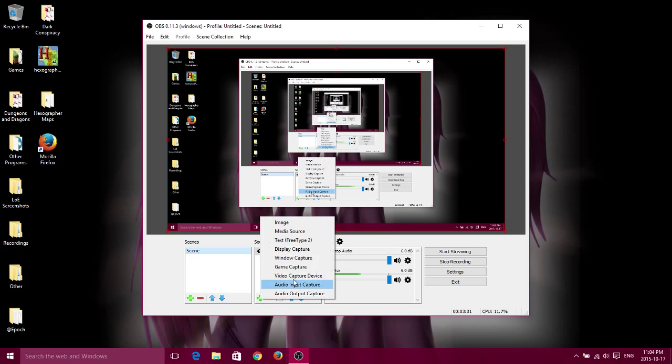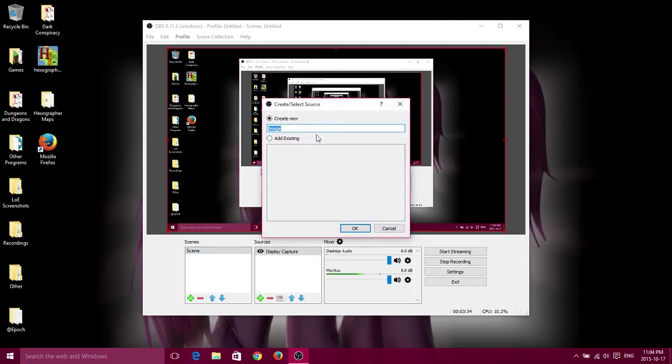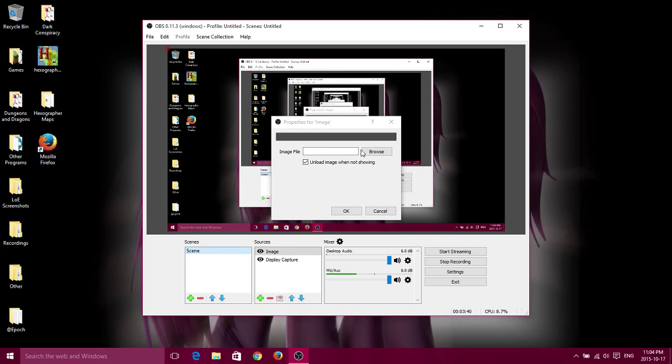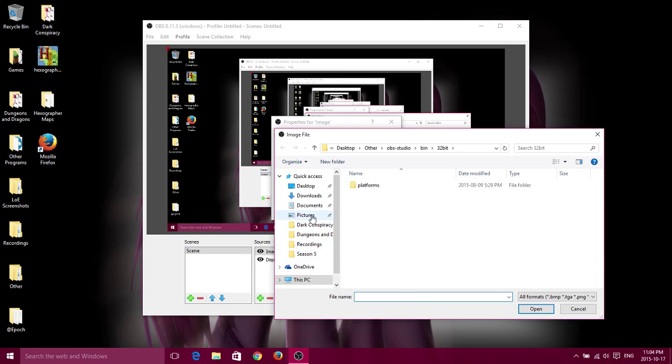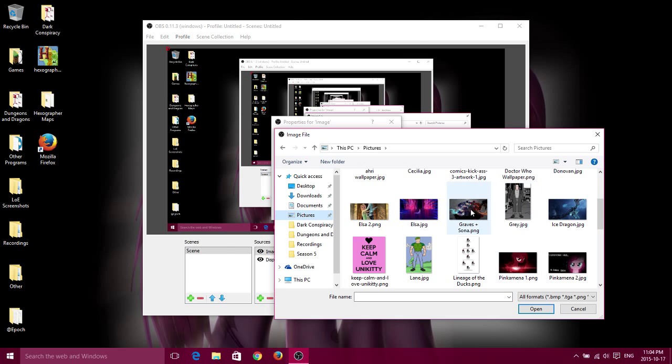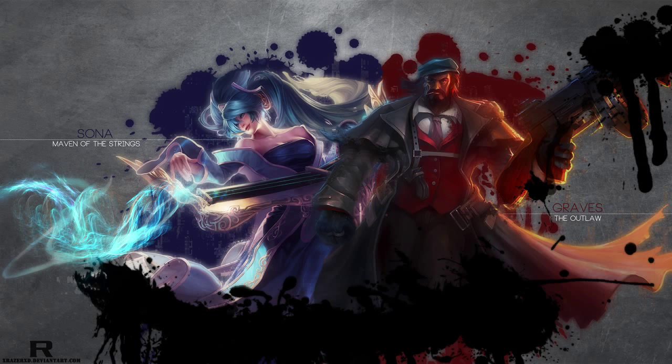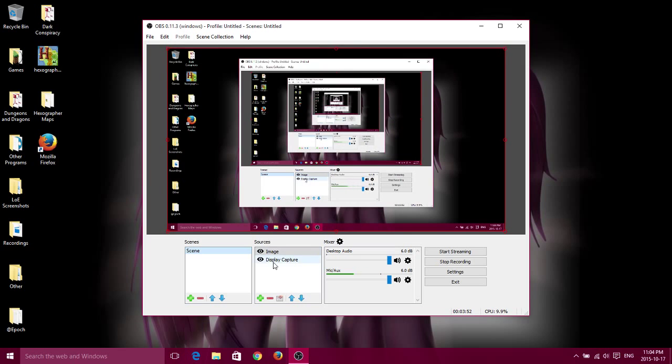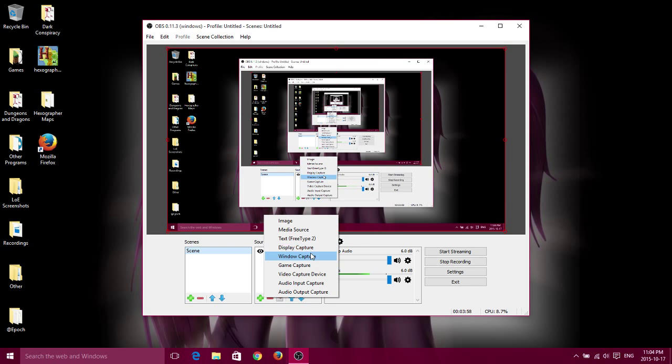But then you need a source for all your stuff. You can have a little image up; let's just say create new, image file, browse. Then you can go to your pictures and toss in, I don't know, Graves and Sona, and then it pops up right back there. We're going to cancel that and remove the image. But what you want then is either display or window capture, maybe game capture, something along those lines, to actually show up on your screen, and I'm pretty sure you also need that to actually record what's happening on the screen.